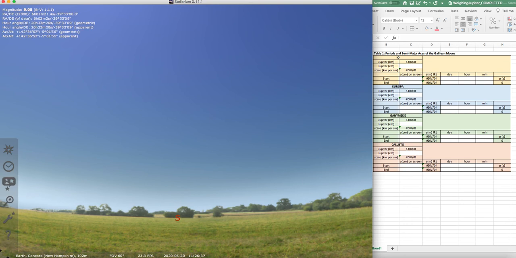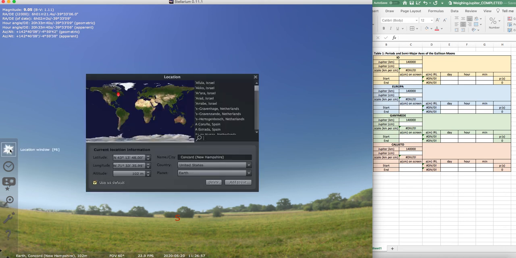Now, over on the left-hand side of the screen, if you hover over here, click over here, it will bring up a menu. And the top one is location window. So that's the one I'm going to go to in a second. But then there's date, time, sky and viewing options, search window, configuration, and then help over here on the left. But let's go to the location first.